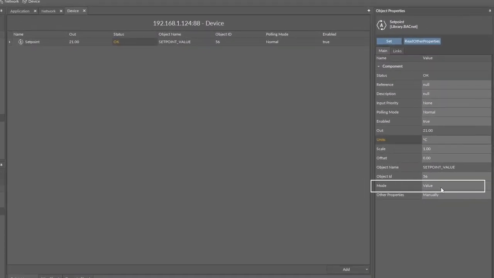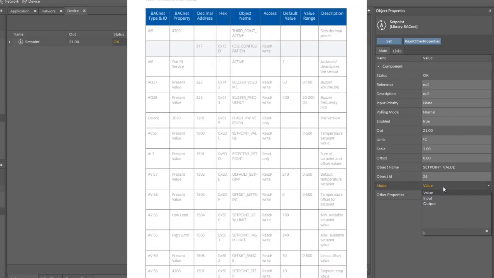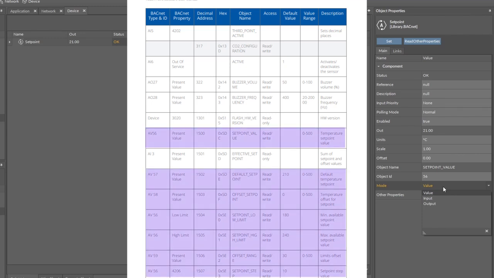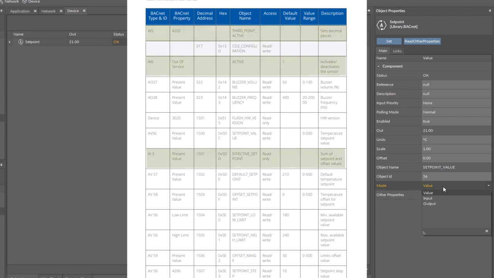In 1.2 we only had value mode, but now we also have input and output as well. If we take a look into the TP documentation, we have plenty of value objects. But that's not the whole picture. To access more objects, we also need inputs as well as outputs. Let's read analog input 3 then.